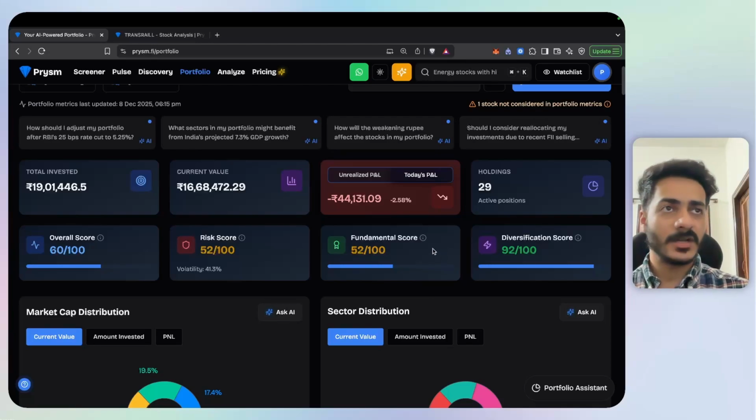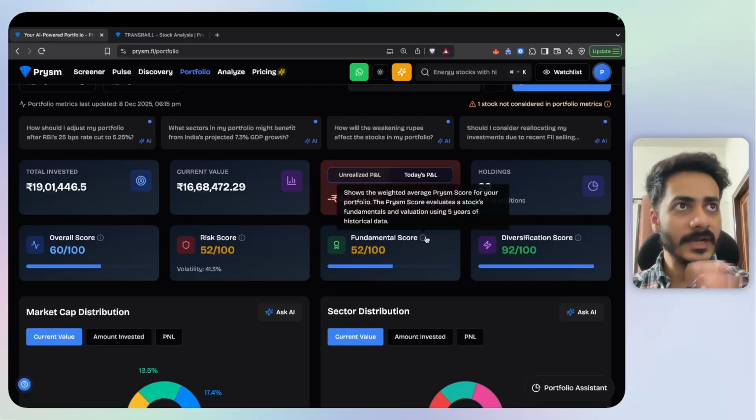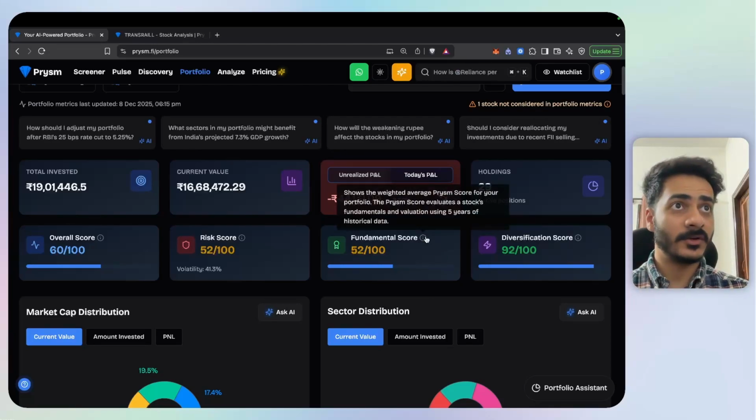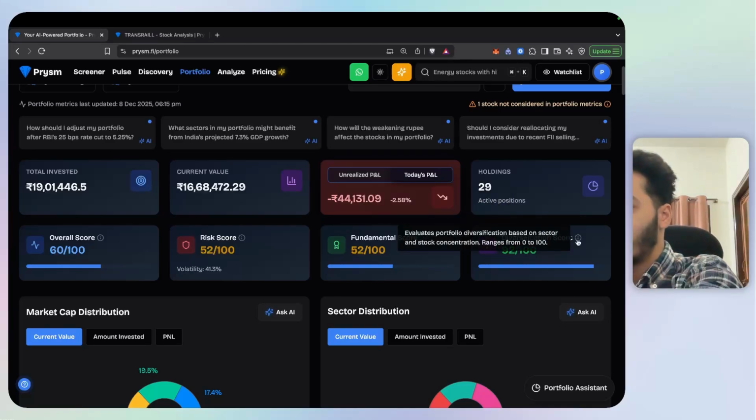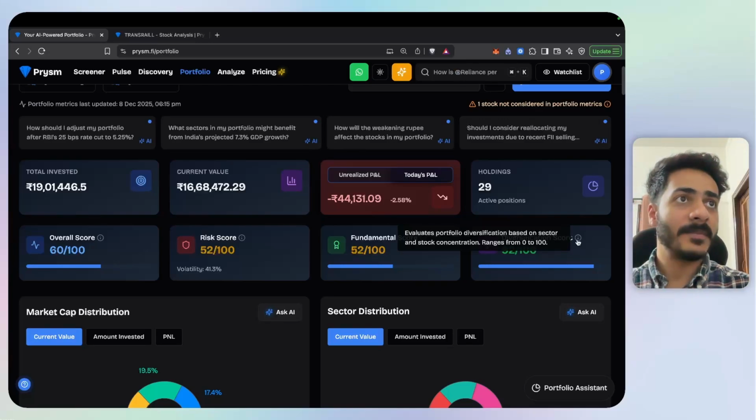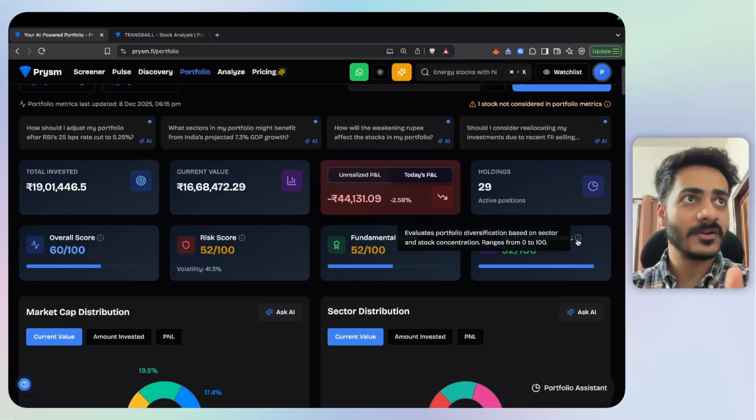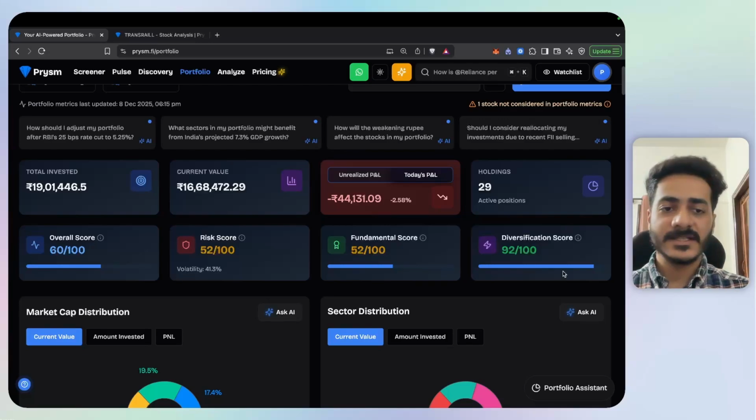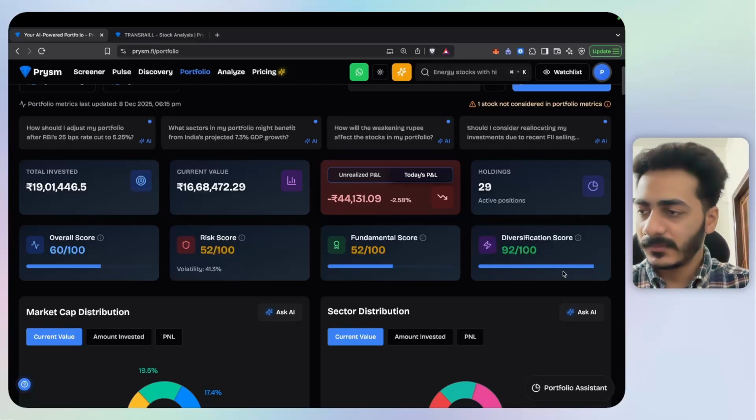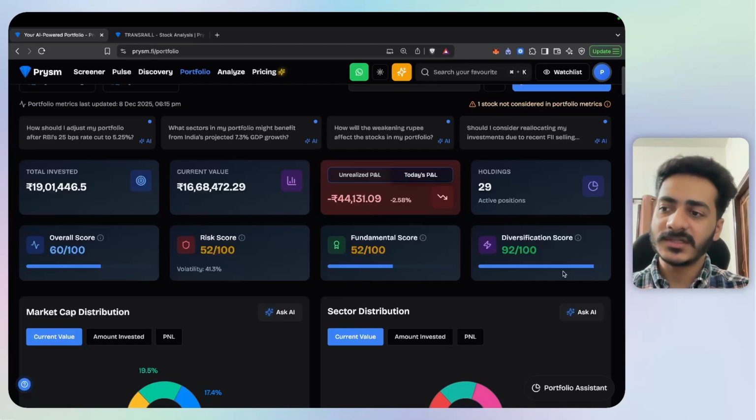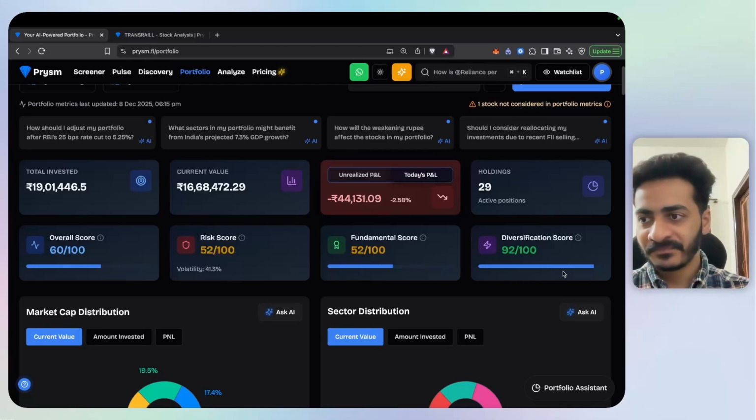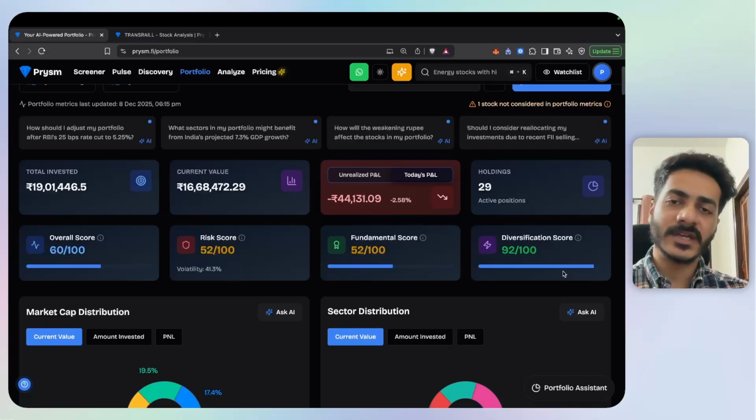So coming back to the fundamental score, this fundamental score is a weighted average of the Prysm score of all your portfolio stocks. Then this diversification score, what it does is it finds out how well your portfolio capital is deployed into various stocks and sectors. And this diversification score is important because it helps you to mitigate your risk profile in case of any downturns in any particular stock or sectors, and further helps you leverage the growth across different sectors.